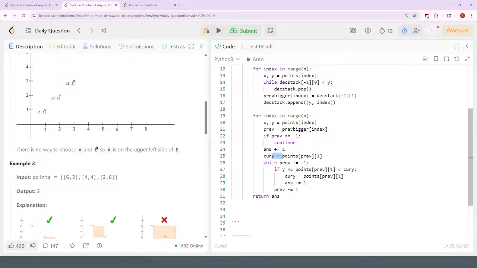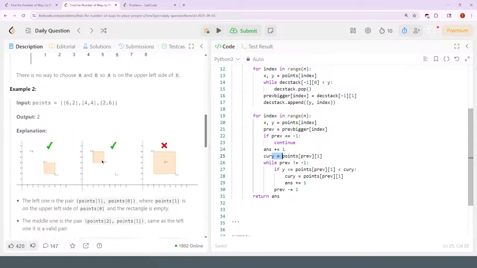So for instance, if I'm at point C and it sees this previous bigger one at point B, then whatever the y value is at B, let's say 4, is going to be the current y. And if you think about later ways of actually forming rectangles, the rectangle has to form with a height that is between the height of this point and the height of this point. So between the height of B and the height of C here. So the height of C is y, and the height of B is current y.